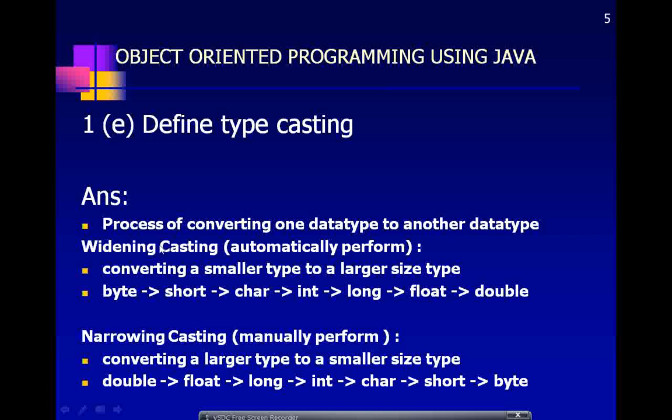Okay, so in widening casting, you convert a smaller type to a larger data type, whereas in narrowing casting a larger type is converted to a smaller type. And this is the sequence, small to large: byte, short, char, int, long, float, double. Similarly in narrowing casting, higher to lower: double, float, long, int, char, short, byte. Likewise we will proceed. Okay. Now question number 1, bit F.